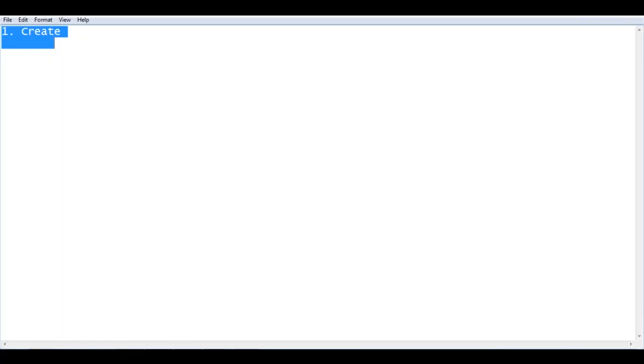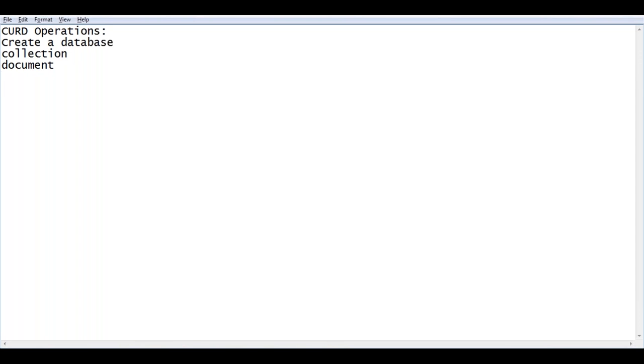So we are going to talk about the CRUD operations. The acronym CRUD stands for create, read, update, and delete. First is how to create a database, how to create a collection, and how to create a document. These three we are going to see here. After this, once you create the document, how to read it conditionally, both the things we are going to see.